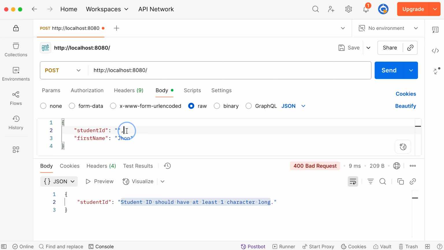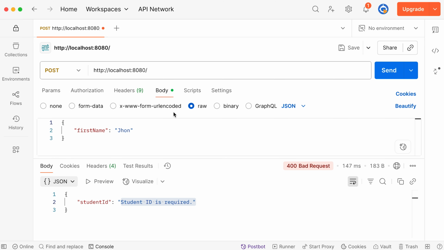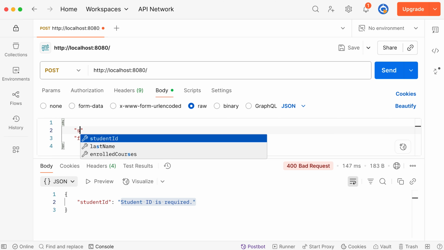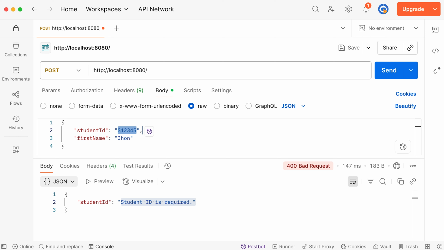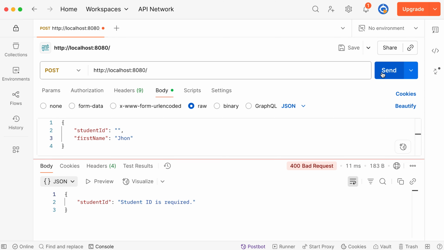Back to Postman. This time let's remove the student ID property and send the request. Here we are getting this error, student ID is required. Let's bring back our student ID with a proper ID, and if we send this request, it will be accepted because our student now has a valid ID. Let's replace it with a blank string, and if we send the request, we get this error, student ID is required. Now it works the same way but with just one annotation.